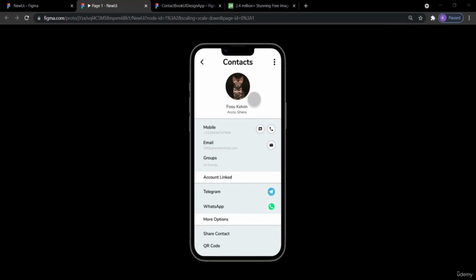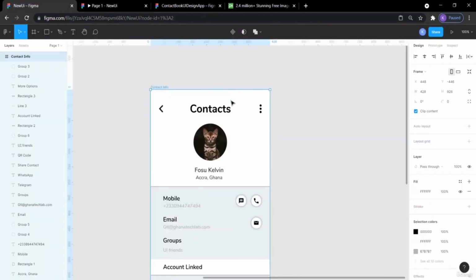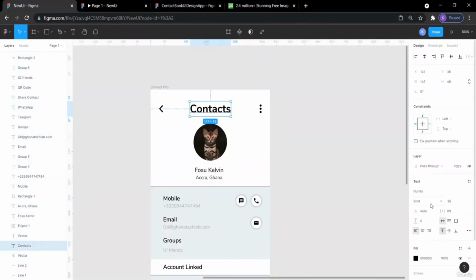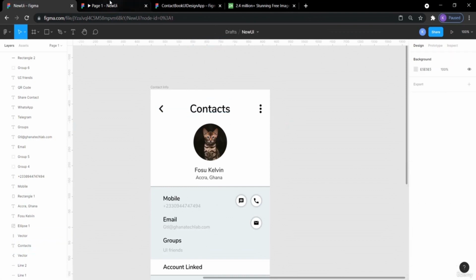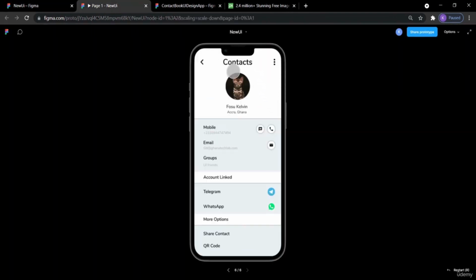So this is our final project. Not our final, this is the first screen that we just worked on. I think this is too bold, it's too thick for me, so let me change it to semi bold. Okay, I think I like it this way. It's affected the changes.